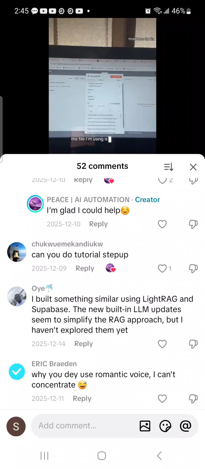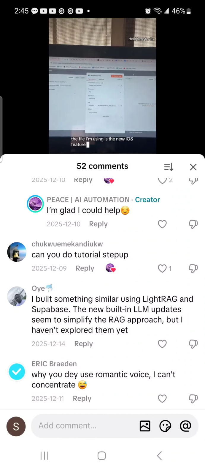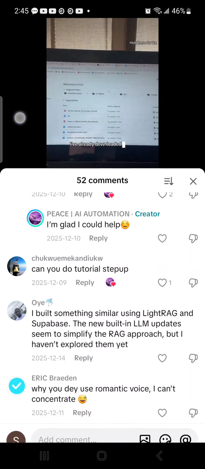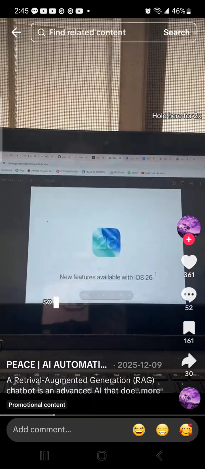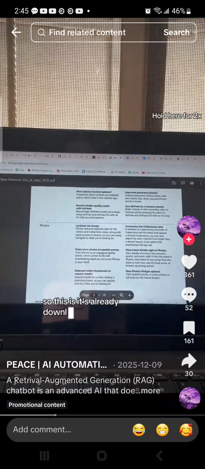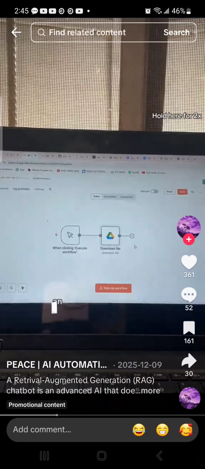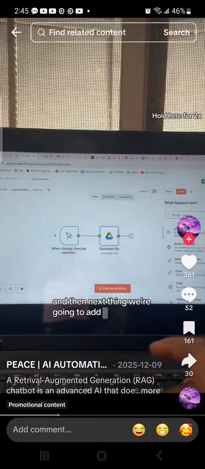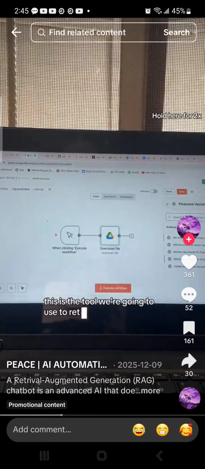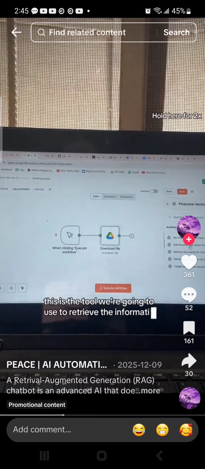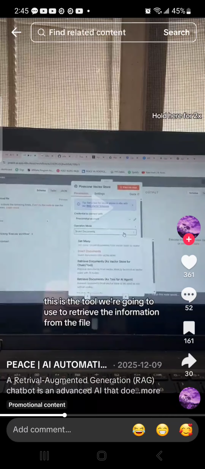The file I'm using is the new iOS features. I've already downloaded it and it's already in my Google Drive, as you can see. So it's already downloaded. That's what we're going to be using. And then next thing we're going to add is Pinecone Vector Agent. This is the tool we're going to use to retrieve the information from the file.